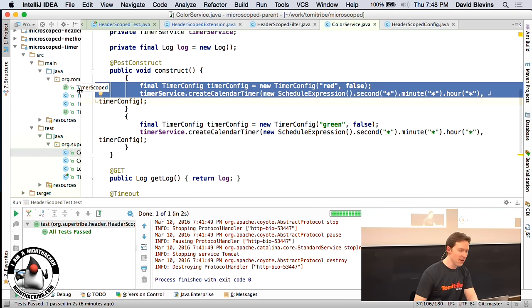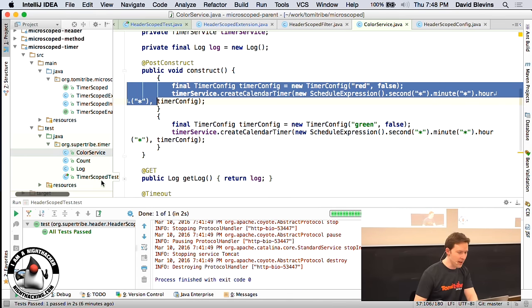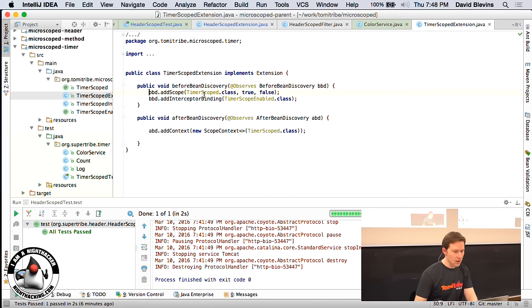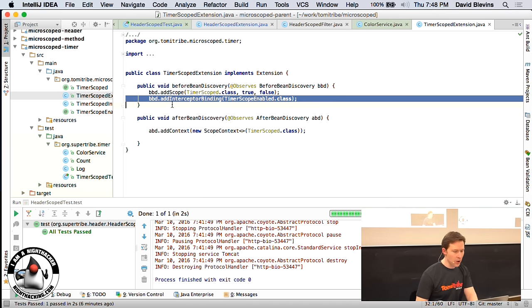So all we need to do for that is, again, we register our scope. This time we're adding an interceptor. We're not going to use a servlet filter. We're going to use an interceptor.